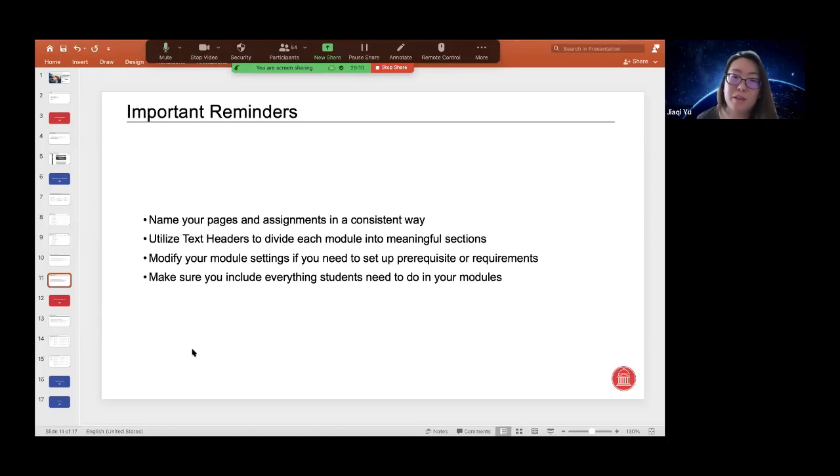A couple of important reminders for using modules in your Canvas. The first thing, as we mentioned before, is to name your pages and assignments in a consistent way. Think about how you want to name your pages. Do you want to name them based on your module number, the week, the day, or just the topic? Once you figure out your own naming convention and system, try to stay with that and keep it consistent. That will make it so much easier for your students, and they will clearly understand what they need to do and locate everything easily.